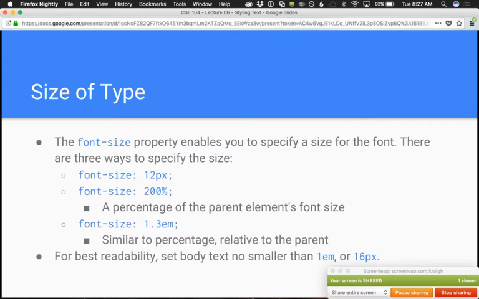Okay, so size of type. The font size property allows you to specify a size for the font. There are three different ways to specify the size. First is by pixels. So you could do font size 12 pixels. That's a set size. It's going to be the same on every browser, the same on multiple devices. It's a fixed size of however many pixels you want the font to be.